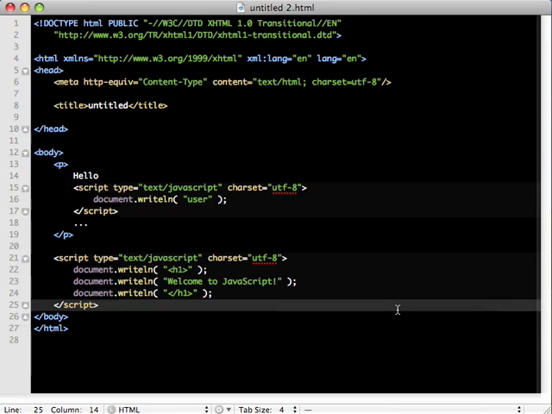There are actually two different types of comments that we can include in JavaScript. One of them is called a block comment. The other is called a single line comment. So let me show those two different types of comments to you here. In this example I have a paragraph at the beginning of my body that displays the word hello as regular HTML content, and then inside a set of script tags I'm using a document.writeLine to display the word user right now.